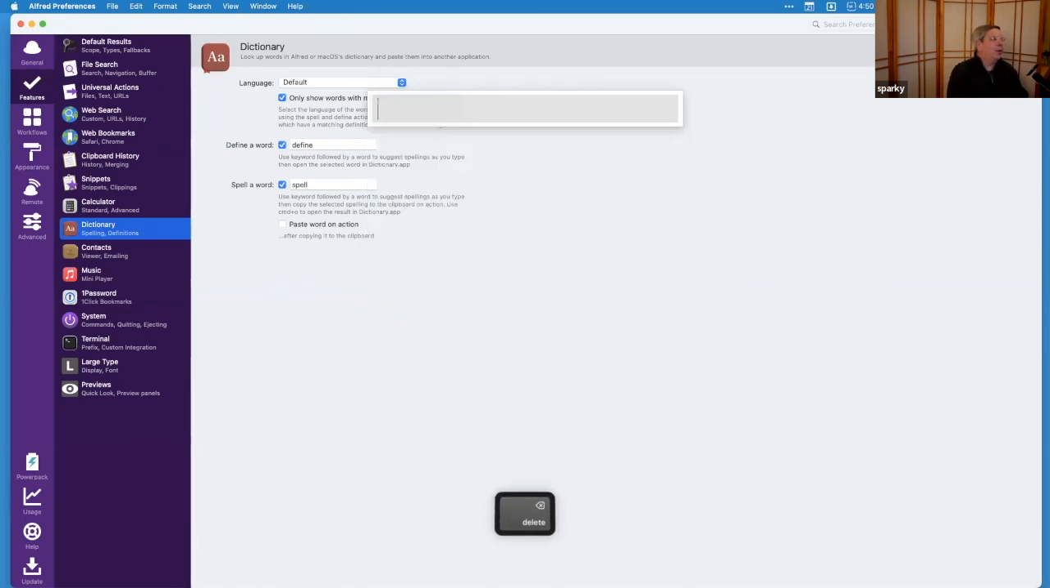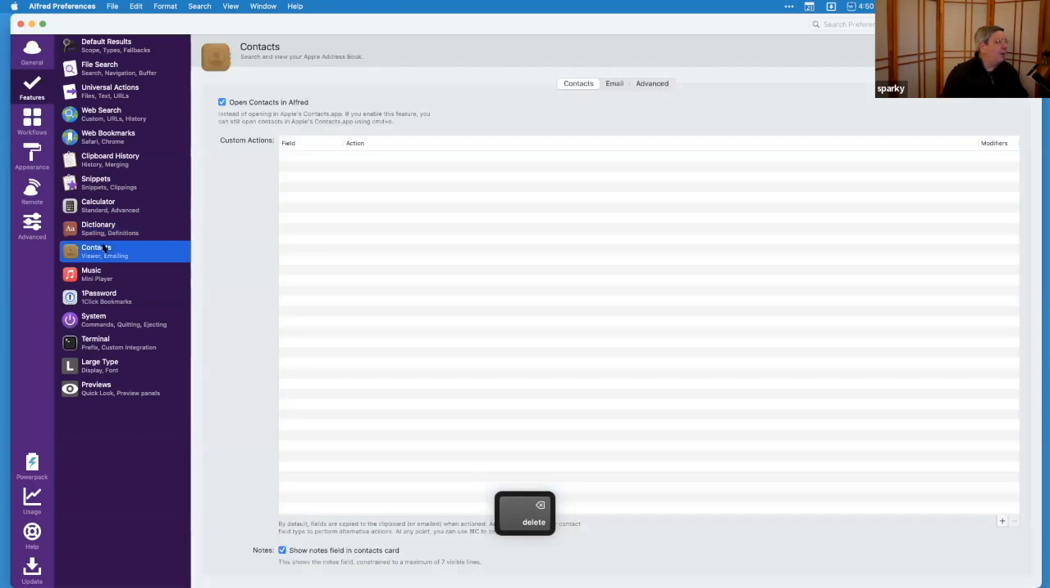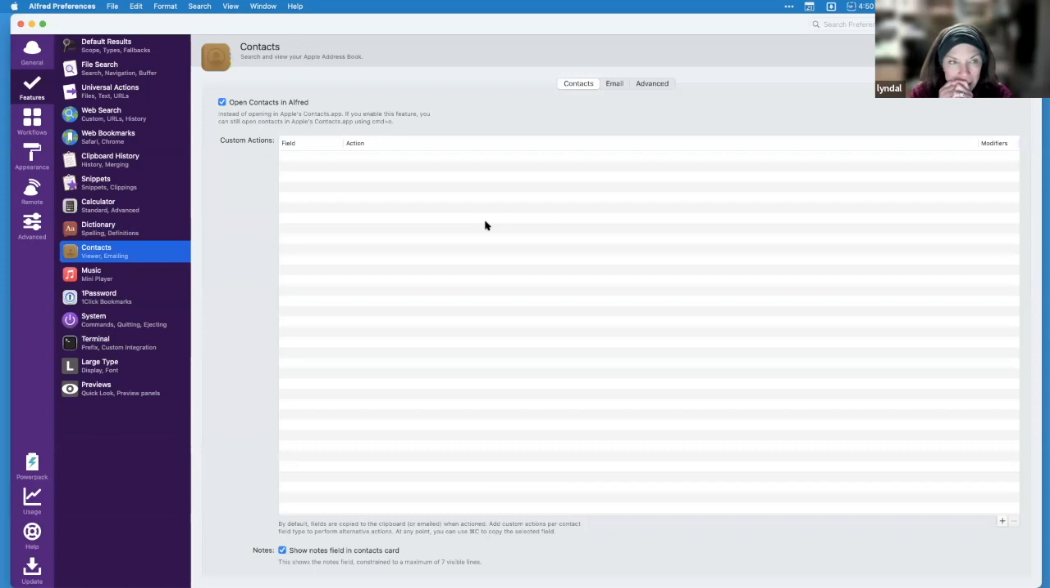Now, I already showed you contacts. And honestly, contacts are one of the biggest things I do with this, because I'm constantly needing to write people or call them, just typing in. And I know you can do that also in Spotlight, but it's way more powerful here.